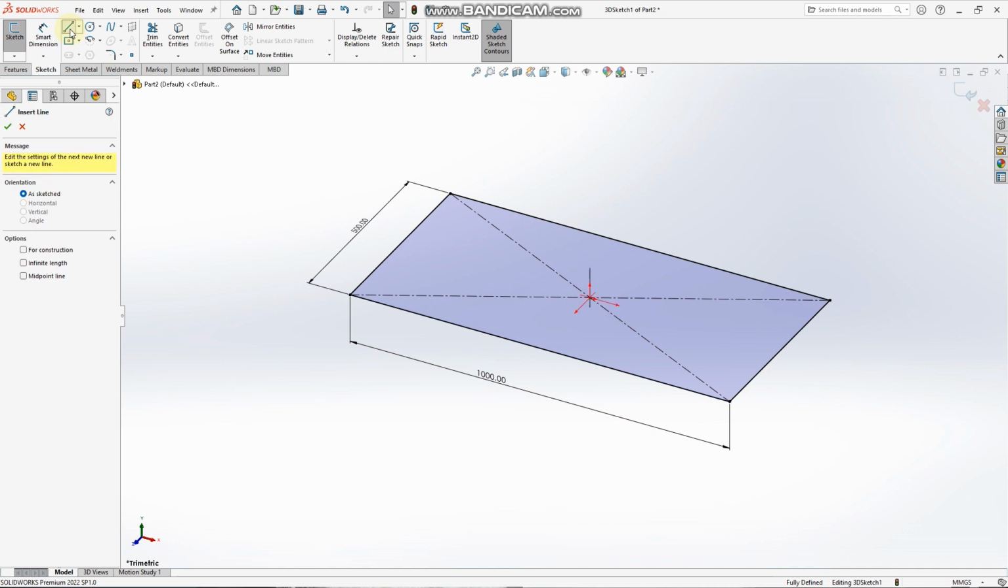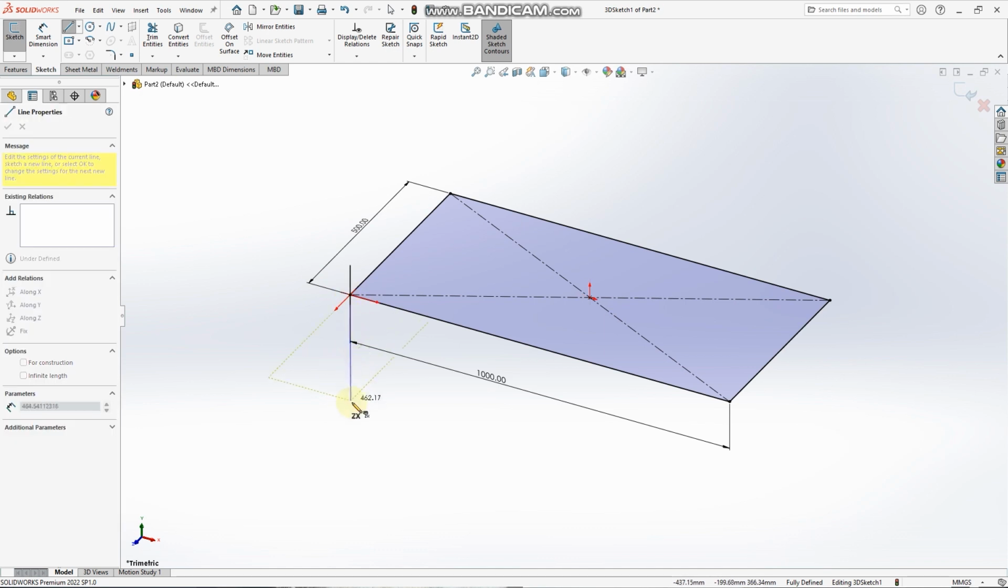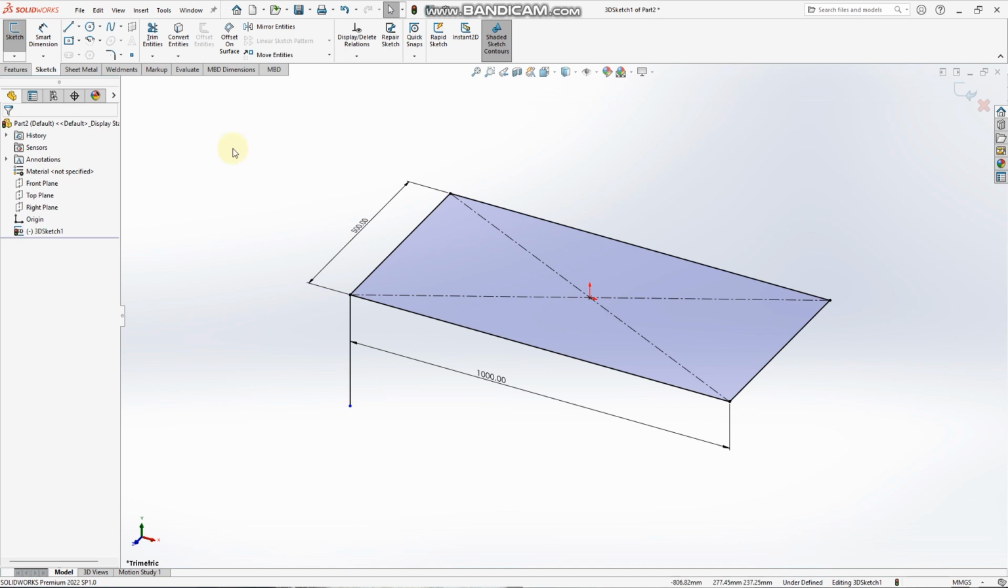We then select the line tool. Click on this point and we draw a line downwards. This is not the plane in which we want our line, so we click on Tab. Now we're in the XY plane. You can see a vertical line appears, showing that we're in the XY plane. We click, draw this line.